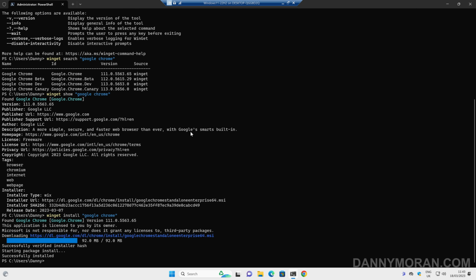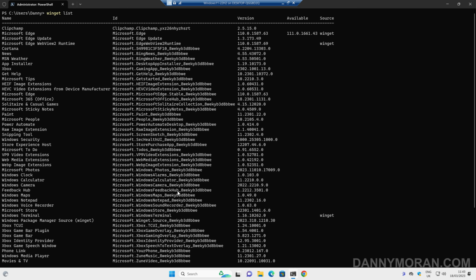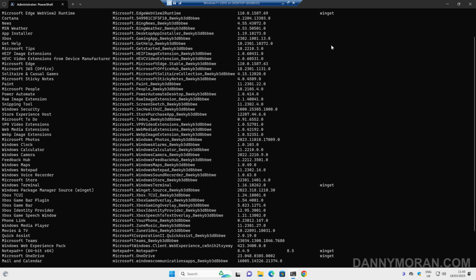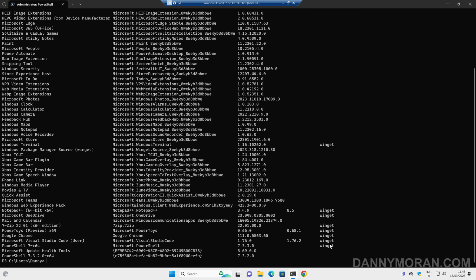Now there are a couple of other things that we can do. If we clear the screen, we can do Winget list, and this will list all of the applications that are installed on our machine. We can see the source, and it says Winget. So these are the applications that are installed with Winget and can be upgraded using Winget.